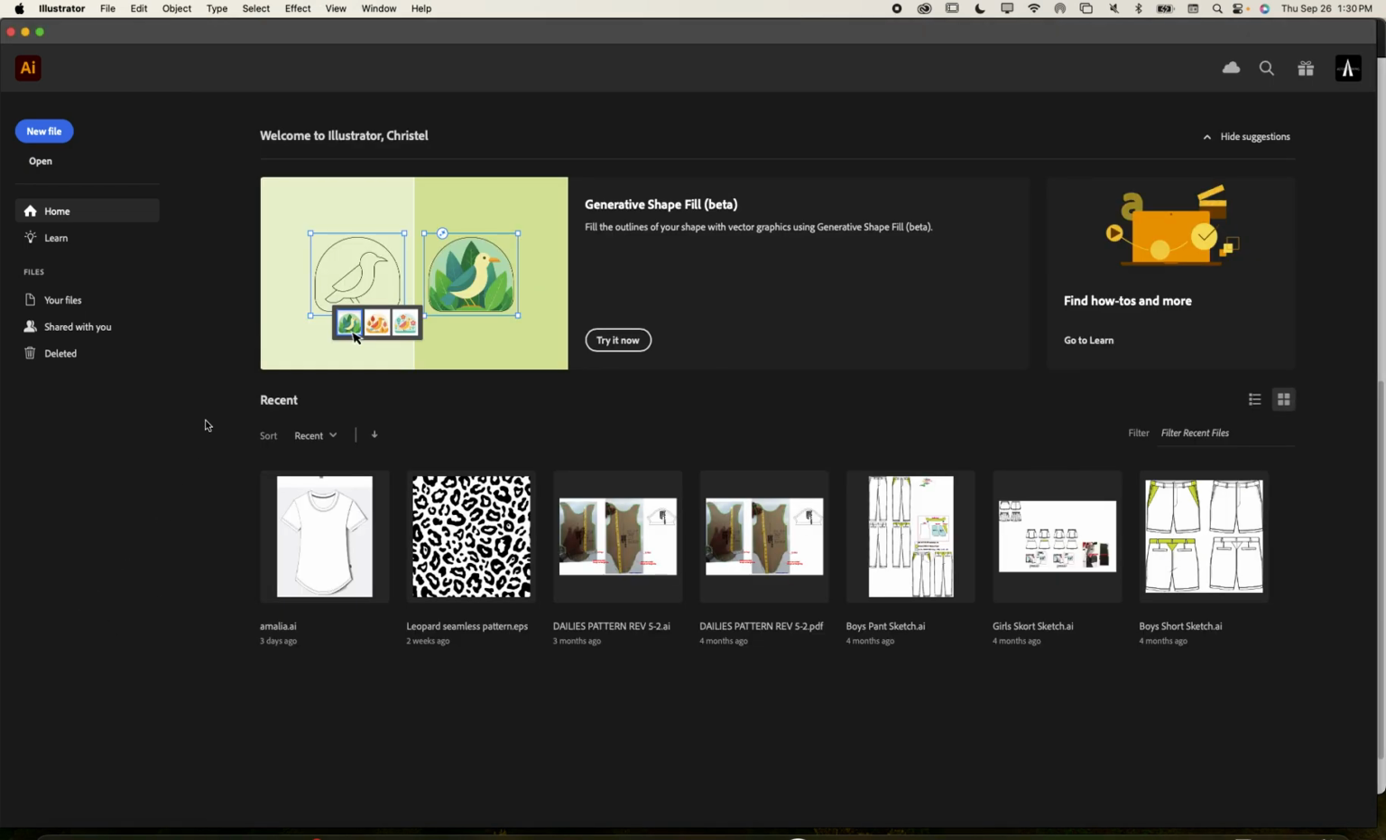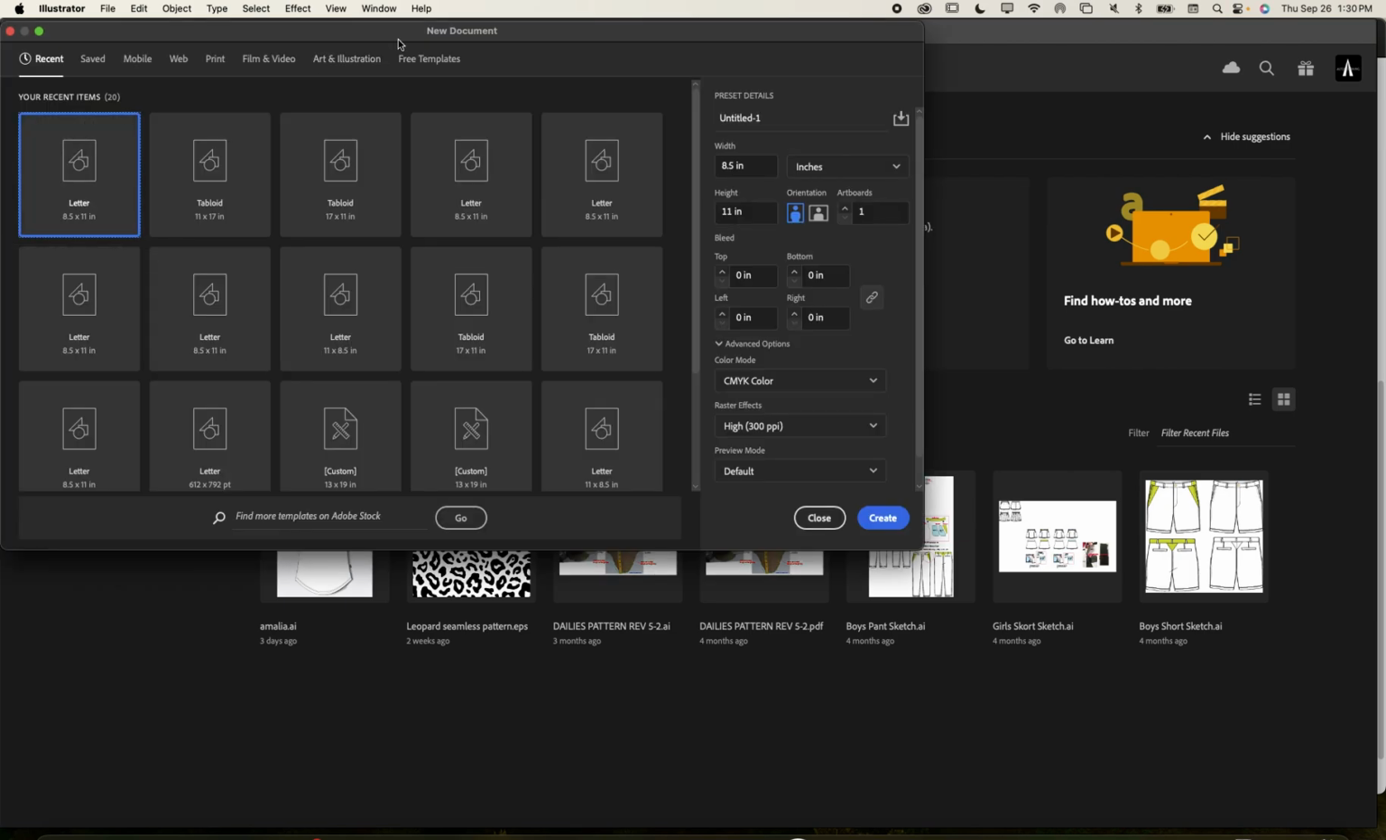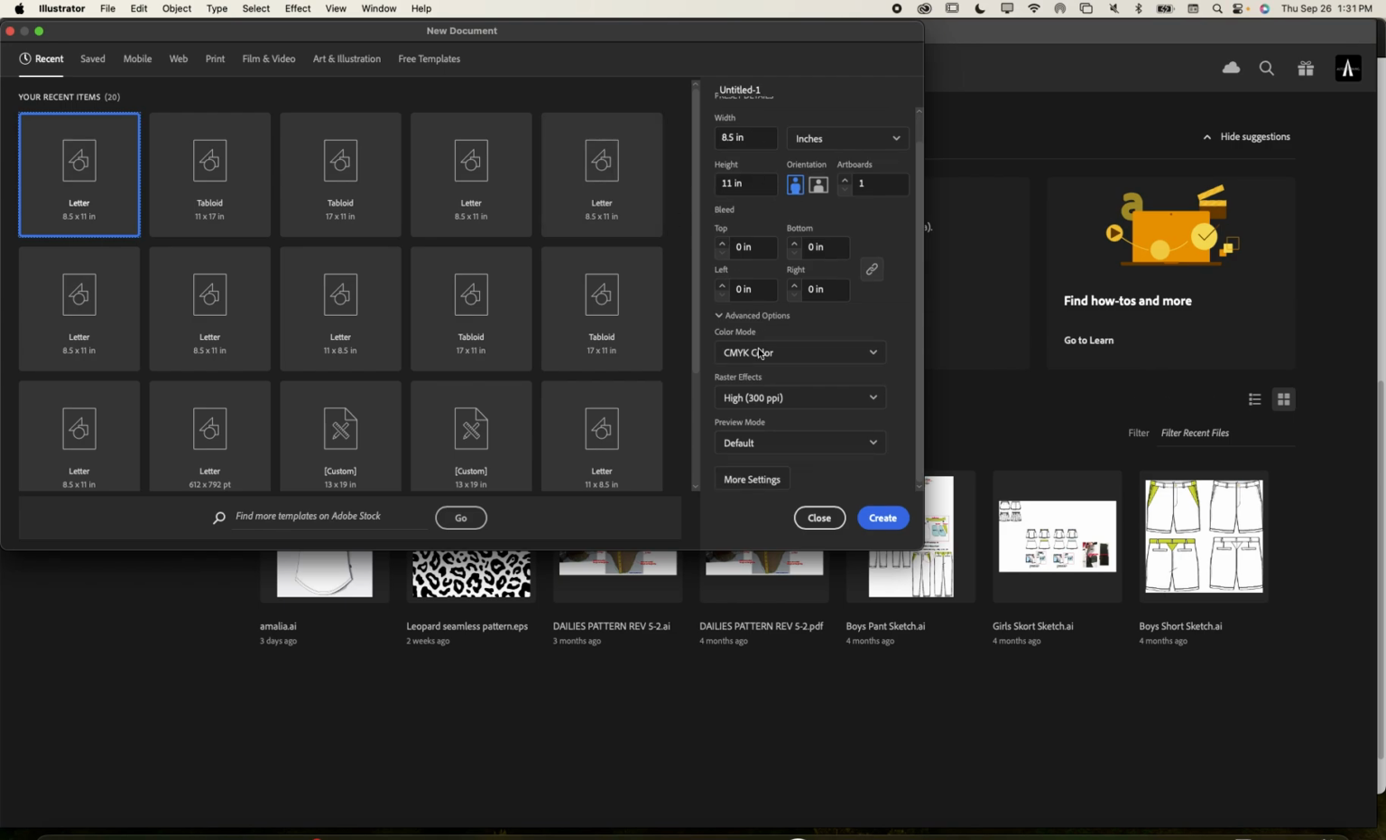Okay, so now we go into Illustrator. You have this page. We're going to do the same thing that we did in Photoshop, which is new file. We're going to do letter, 8.5 by 11. Remember? Not CMYK. Same thing, RGB. 300 PPI. It's not pixels per inch here, it's points per inch.